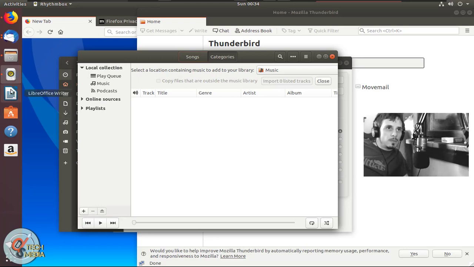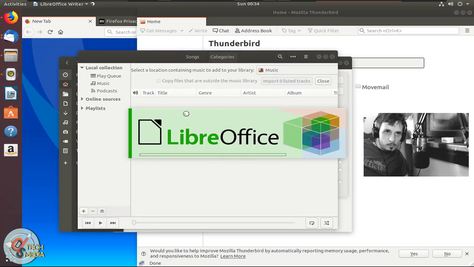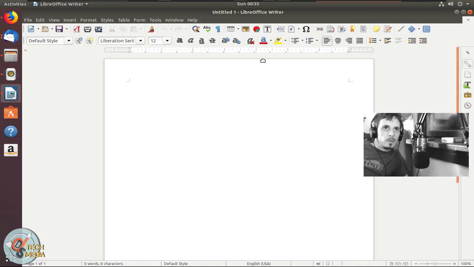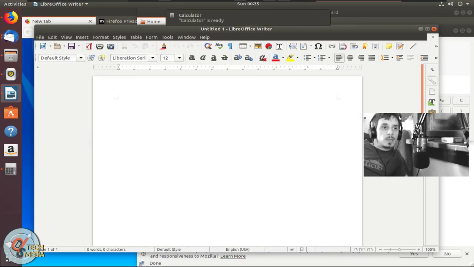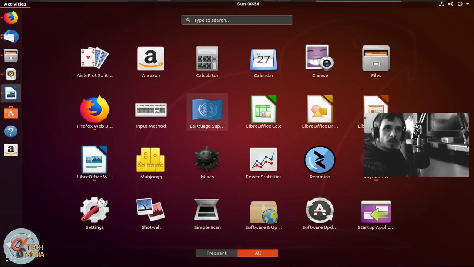We've got LibreOffice Writer, which is a part of the entire LibreOffice suite. This, of course, is LibreOffice, which is the most popular open source Office application. And these are all of the applications that ship with it. We've got Cheese for managing the webcam, a calculator, the ever controversial Amazon app.